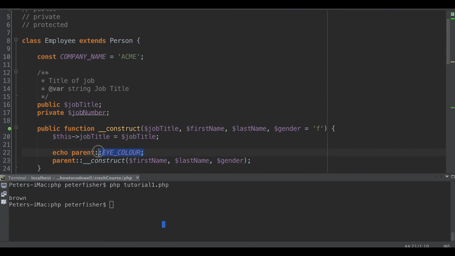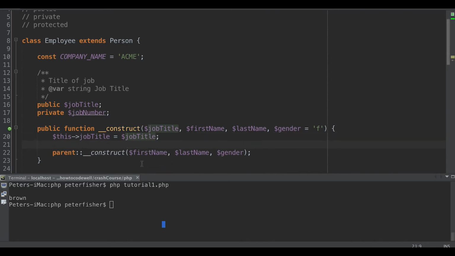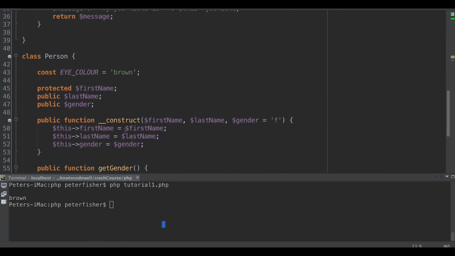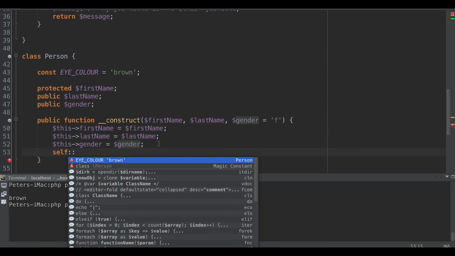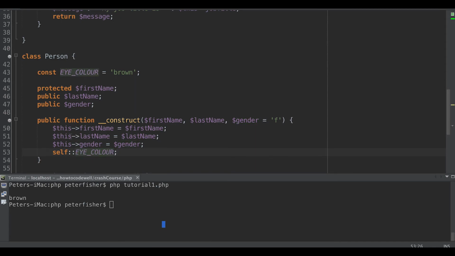Now, if we were to access I_COLOR again, but from within the person class, we would need to use self because we're referencing the class that we're in. So self :: I_COLOR, and let's just echo that out as a demonstration. Whoops, if I can spell echo correctly. There we go. So let's clear this down and run it again. We can see that we have echoed out brown again, like so.